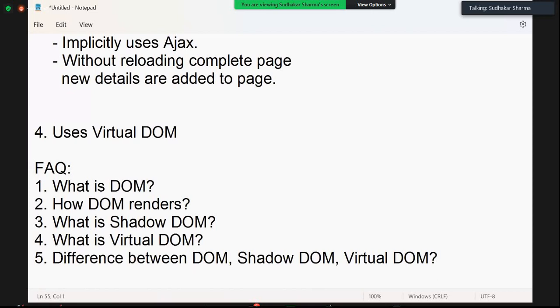I hope everybody knows what is DOM, right? You learned in HTML and JavaScript what is DOM, and you know what is shadow DOM. If not, no problem, I will give an overview of what is DOM, shadow DOM, and virtual DOM, because without that you are not a React developer. You must have knowledge of these three things, which we will see in our next session tomorrow. Okay, I hope you are clear with this.